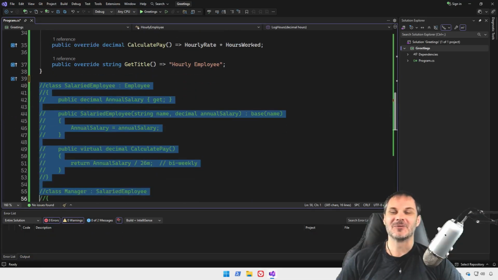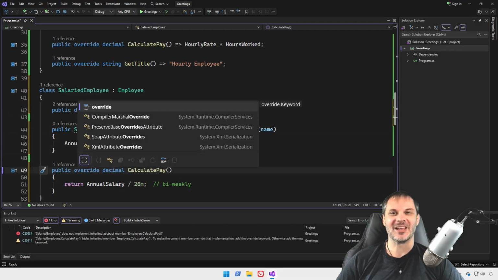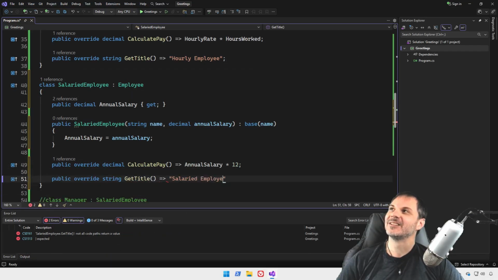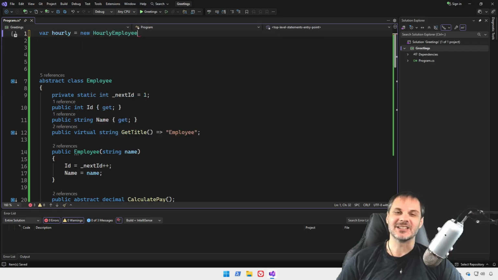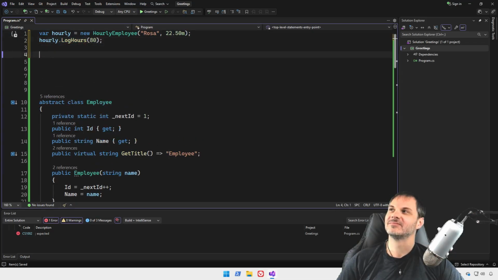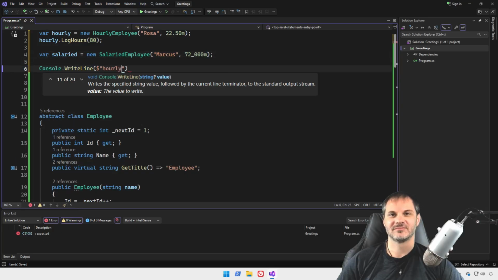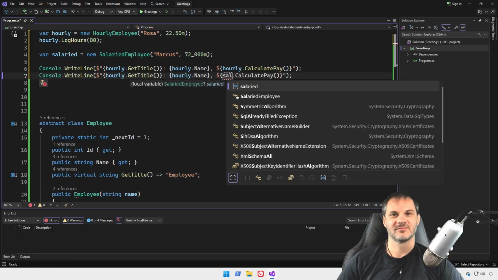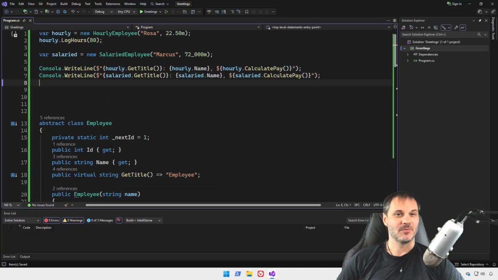Fair. Write salaried employee instead, one that actually earns it. And let's go ahead and use these. Rosa gets $18,000 for 80 hours at $22.50. Marcus gets $6,000 a month on a $72,000 salary. Those are actually real numbers now. And if someone adds a new employee type and forgets CalculatePay, the compiler catches it, not the HR department.